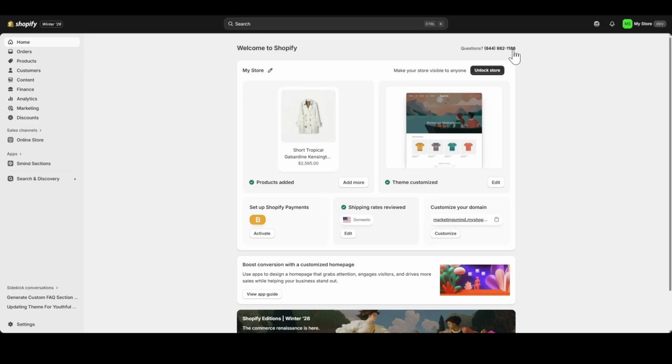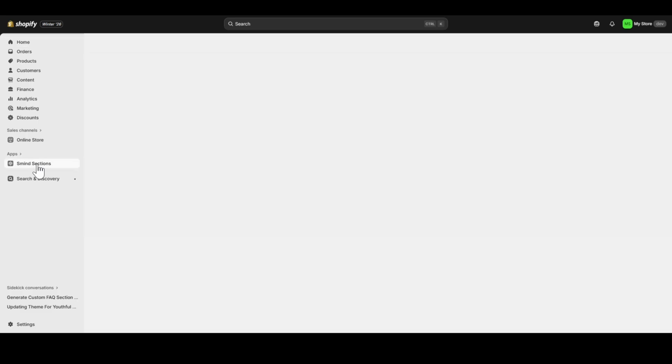Hi everyone, we're going to show you how to turn the boring default footer into the professional and feature-rich footer. Let's start right now.